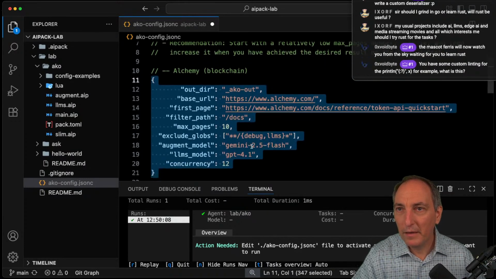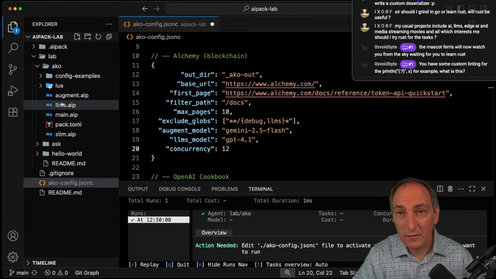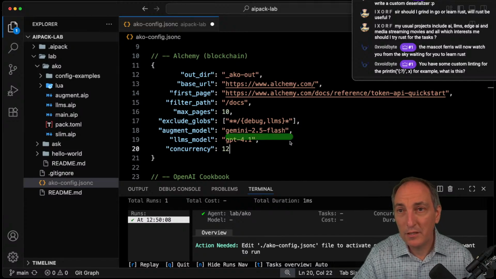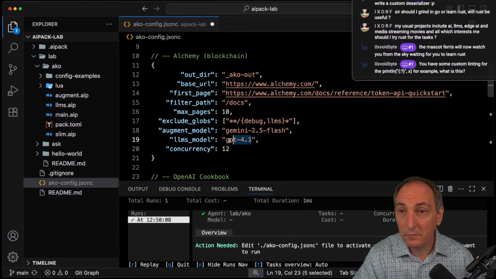Then I can say, I want the output to be there, the base URL is Alchemy, the first page is this one. I want to filter only the relevant stuff. I can work with 10 pages, and that is the glob that I don't want. The cool thing is there are sub-agents. I have an agent that augments and an agent that creates the LLMS TXT, and we can have different models. For example, on this one, I can have 2.5 Flash for the augment, for each page. And for the other one, I could use Qwen. Let's use Qwen.